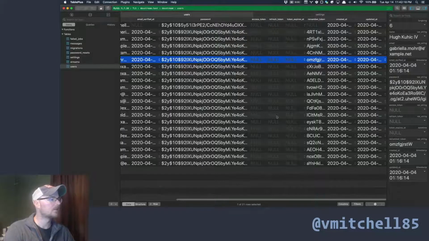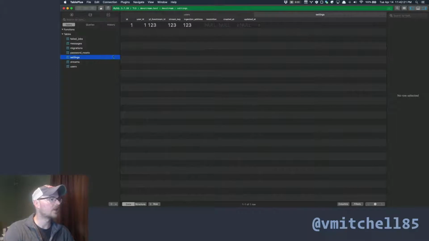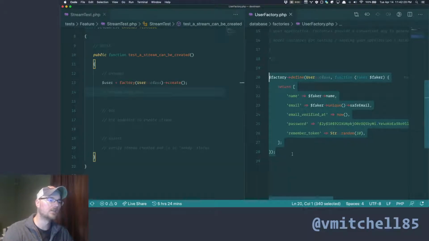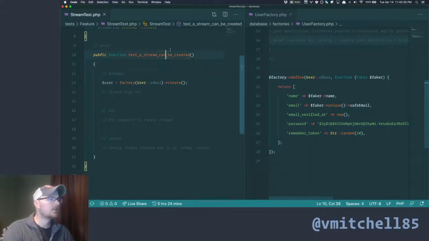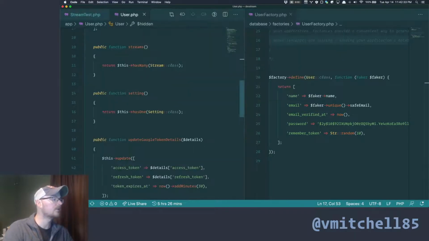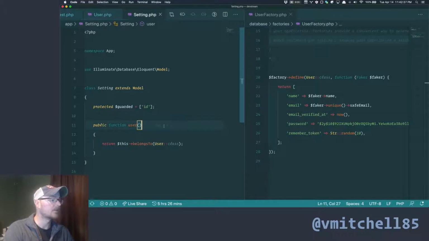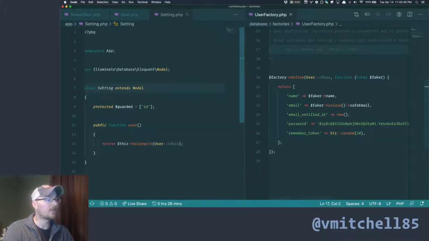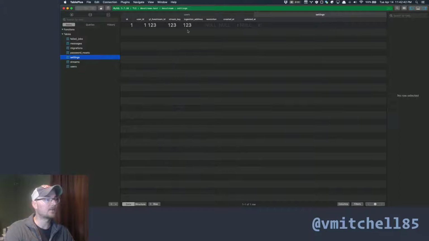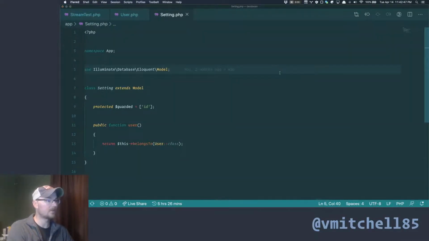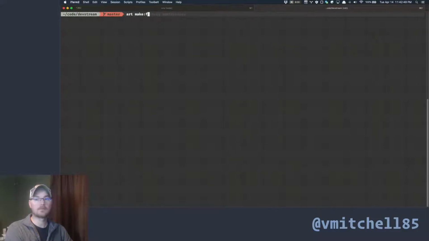So this settings is what we really need to create, right? So the user, we have settings, and it has one setting. Sorry, I'm just trying to figure out what's the best method to do this. Should I create a setting factory, which probably makes the most sense, right? Yeah, so let's create a setting factory. Alright, make factory, setting factory.